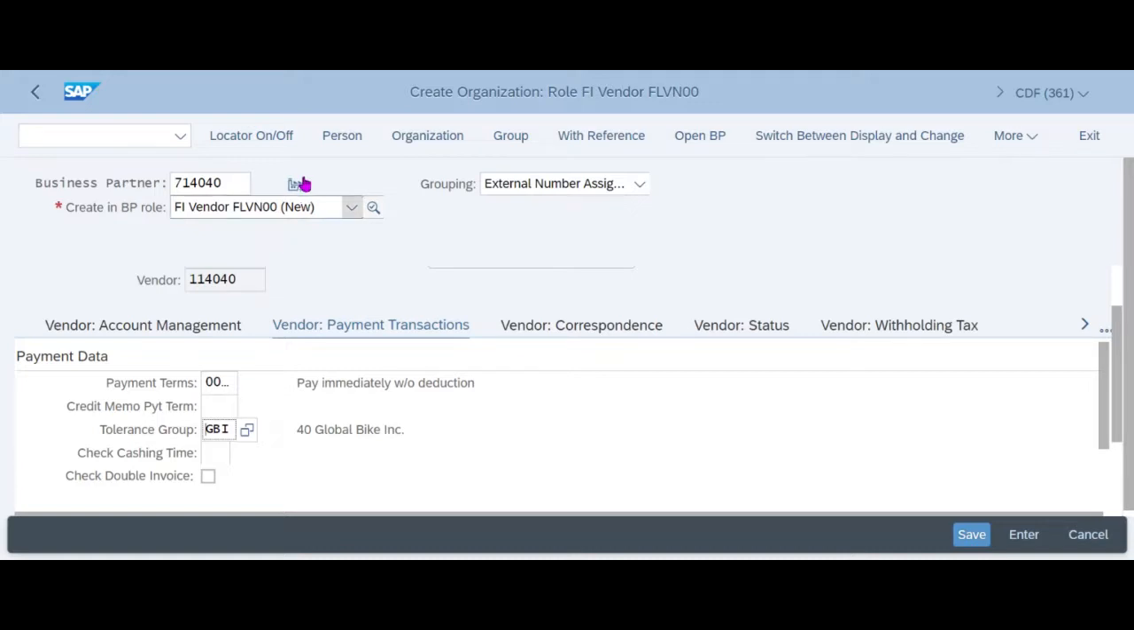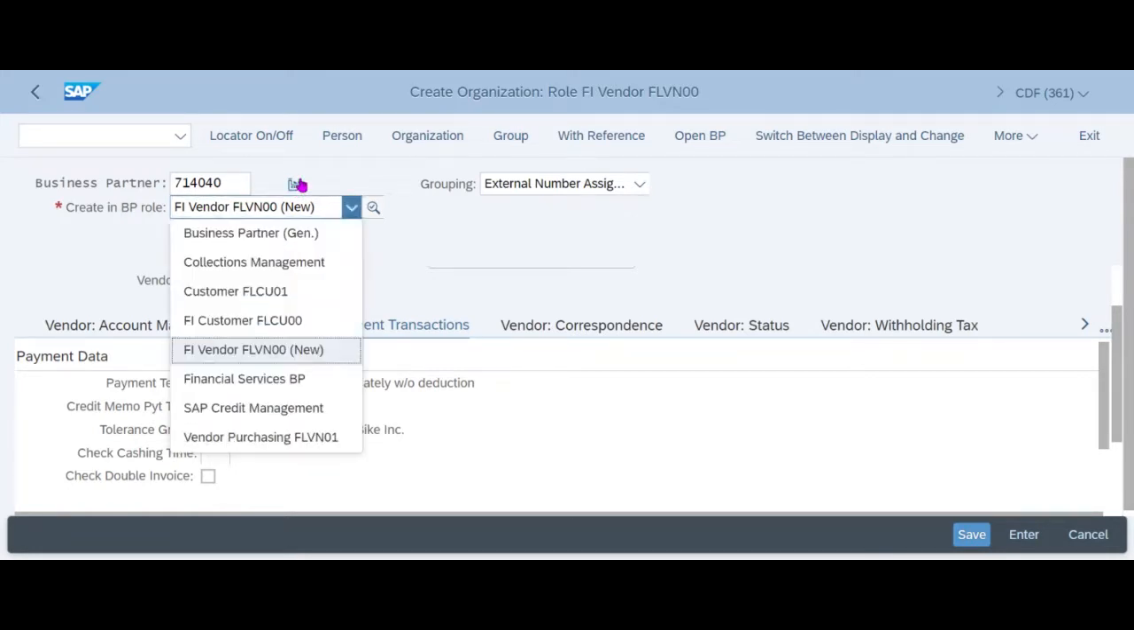But for us to do that, first we need to change the role for this vendor. So go back to the top, the role choices, and change from the current new vendor to vendor purchasing. I don't know why they designed this, but that's how it works. So we need to change the role to another function before we can enter the purchasing related data.